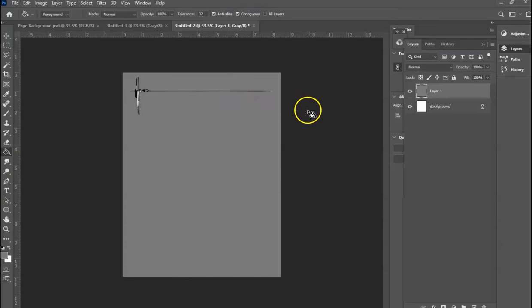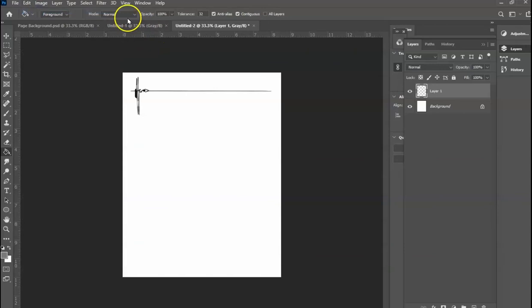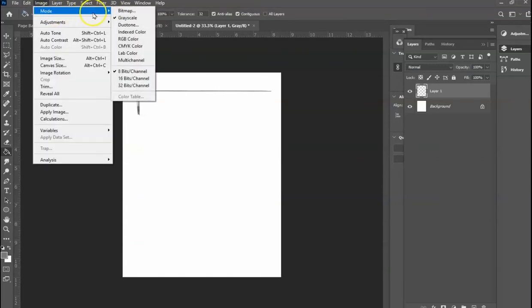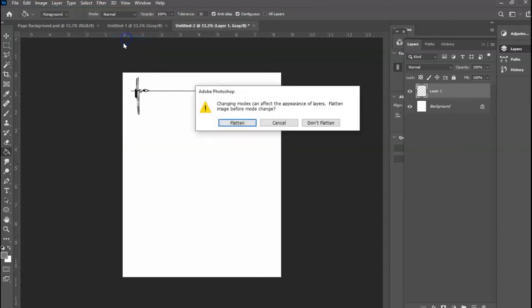Oh, I had forgotten that I have to change this because I've got it defaulted to a gray color. So I'm going to undo that last thing, edit, undo the paint bucket, and I'm going to make sure that I've got the image mode set to RGB color.